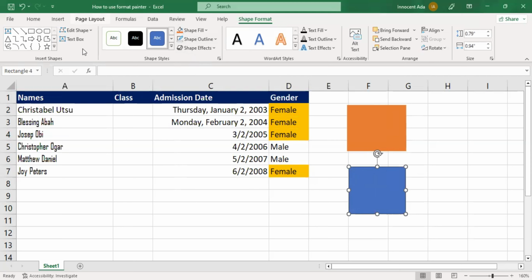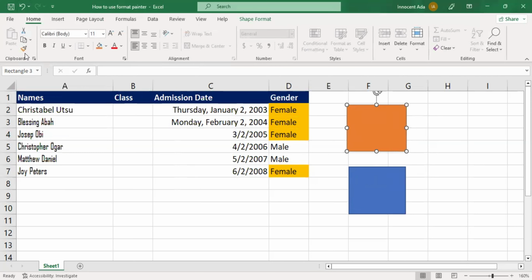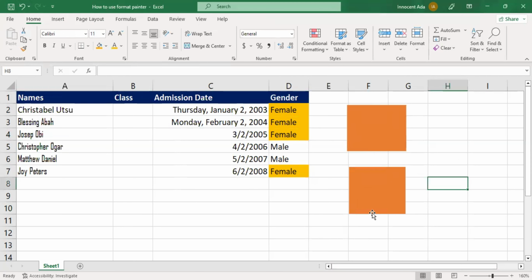Instead of going over the process again, giving it a color, removing the outline, I could just click on the shape, go to my Home tab, click on Format Painter, and now drop it on the shape. You see that we have the same results, okay? So that is how we use Format Painter in Excel.